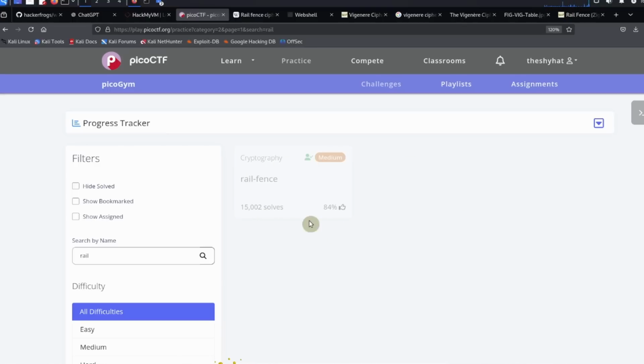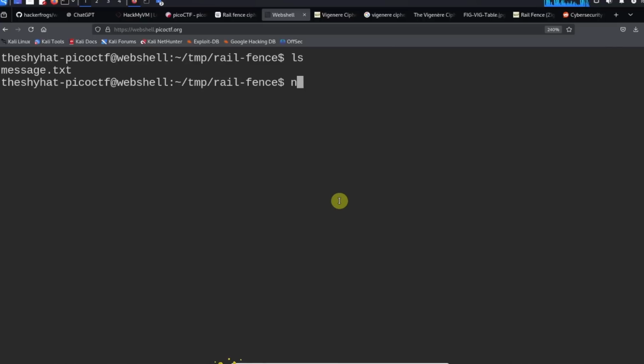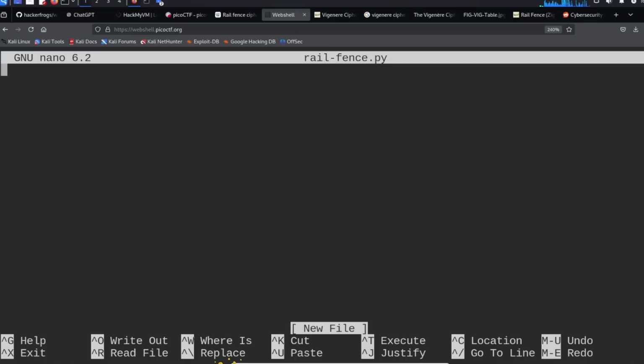Anyways, so let's talk about using a Python script to solve this challenge. So let me get the Python script. This one is actually a bit complicated, but over back at the web shell, we're going to create a Python file. This one's going to be called railfence.py. Okay, and then we're going to paste in our Python code.